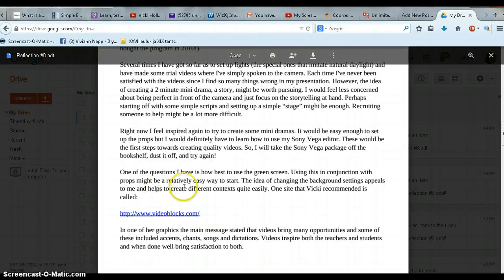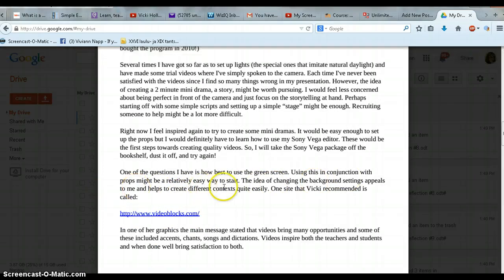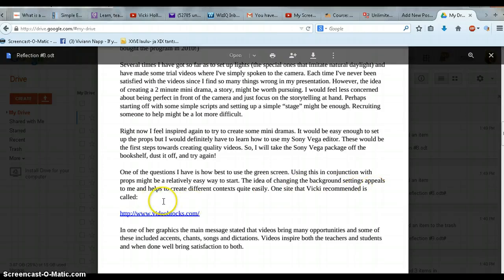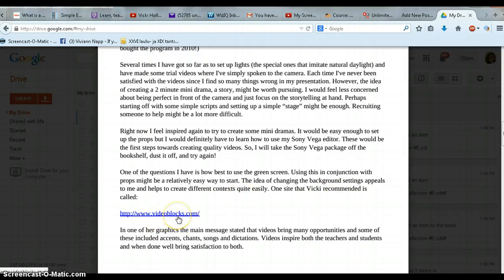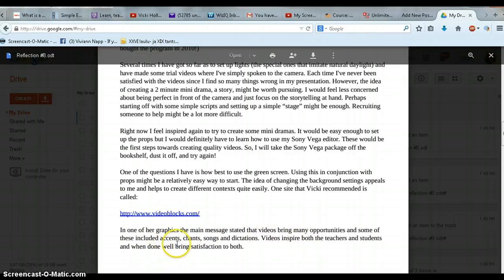One of the questions I have is how best to use the green screen. Using this in conjunction with props might be a relatively easy way to start. The idea of changing the background settings appeals to me and helps to create different contexts quite easily. One site that Vicki recommended is called videoblocks.com. In one of her graphics, the main message stated that videos bring many opportunities, and some of these included accents, chants, songs, and dictations. Videos inspire both the teachers and students, and when done well, bring satisfaction to both.